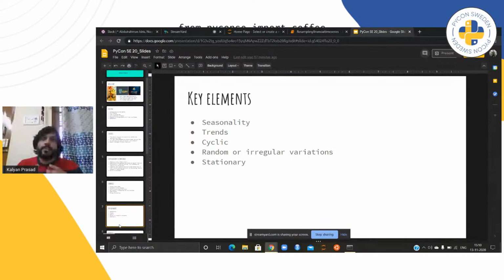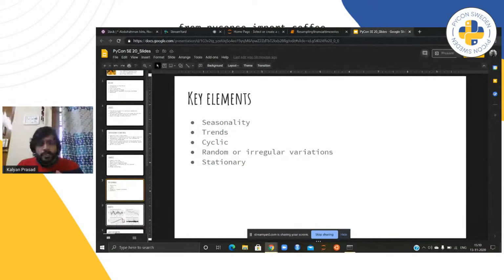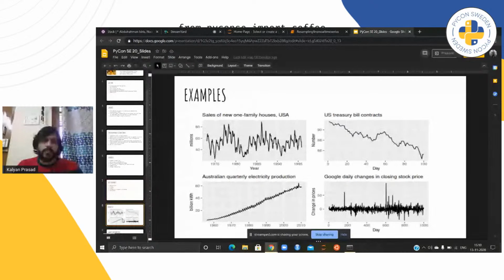Stationary data. A stationary pattern is where our mean is constant, the standard deviation is constant, and we don't see any seasonality or trend in our data. The first two are really important when we are looking at stationary data. For seasonality or trend, we may use certain techniques to make our data stationary if it is non-stationary.